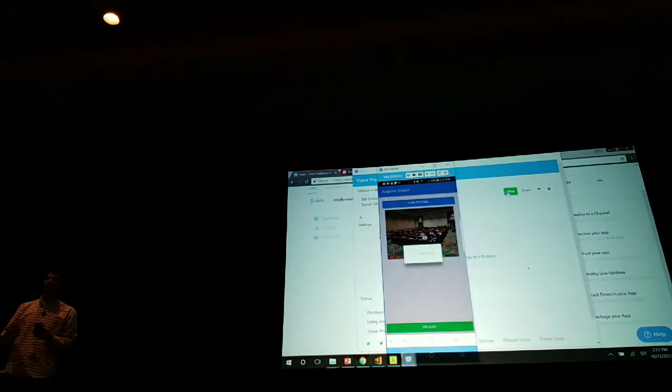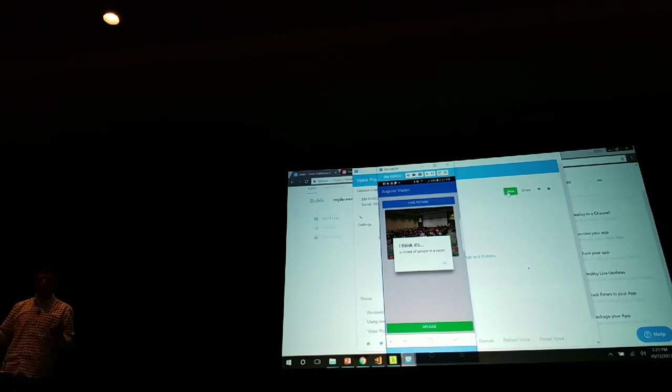All right, let's do one more. Take a picture. Oh, let's do all here. Okay. And let's upload it again. And you're going to see this entire app, about 50, 60 lines of code. I'll show you this code. I think it's a crowd of people in a room. All right, come on, people.